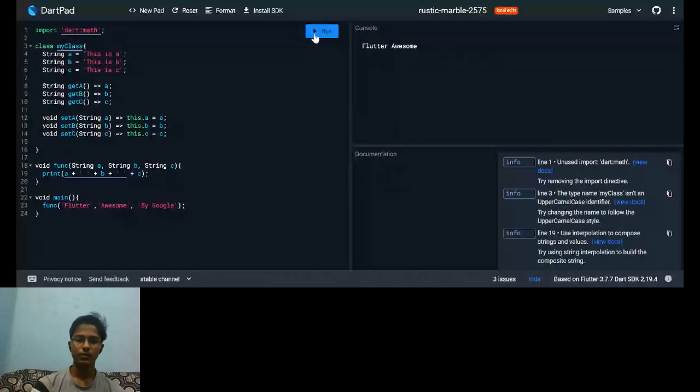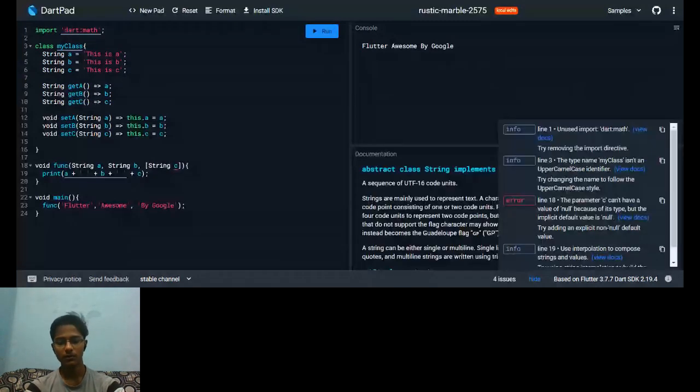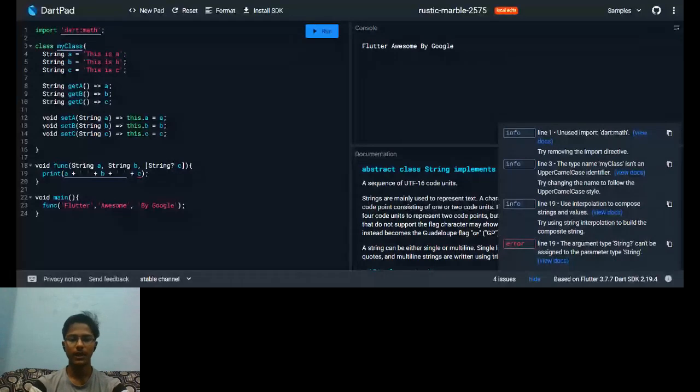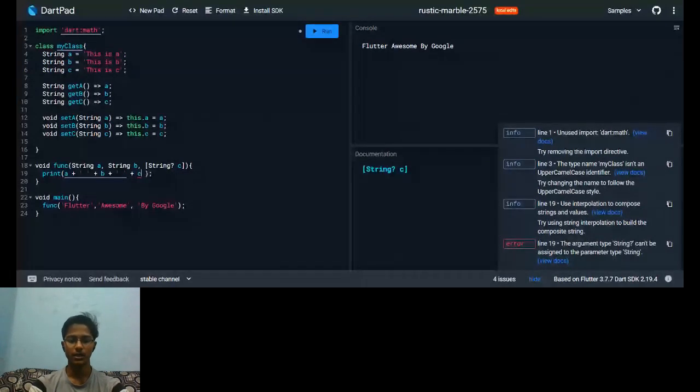Now suppose that you do not want to pass this third argument. So what will you do? So it is an optional parameter. So to make it optional, we just put square brackets around that. Since it is optional, it can take value null. So we have to make it nullable. We are going to put a question mark here. And now since this variable is nullable, we have to handle the null values here.